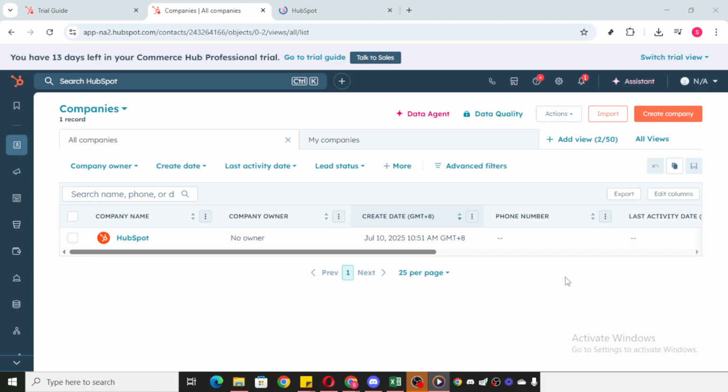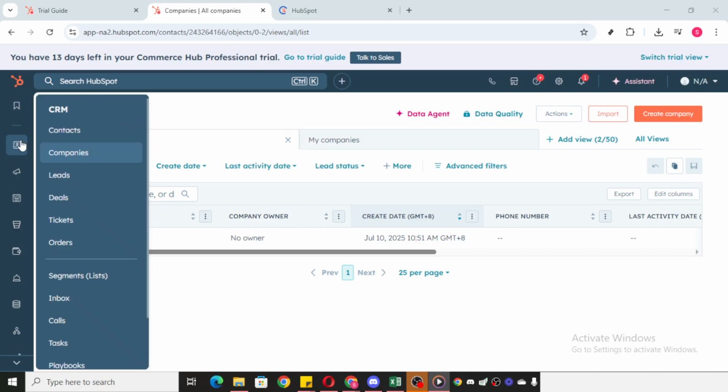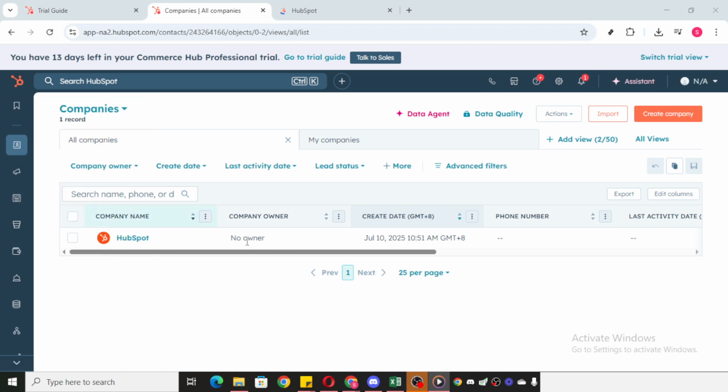Ensure you're logged into your account to access all the necessary tools and features. Once you're in, locate and click on the CRM tab. This is where the magic begins. Next, let's focus on the Companies section. Click on it to open up a list of all the companies you're currently tracking within your HubSpot CRM.